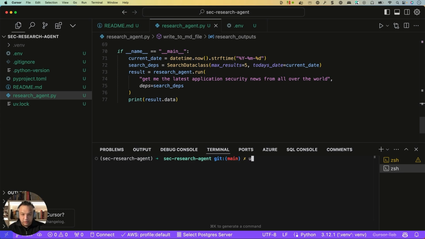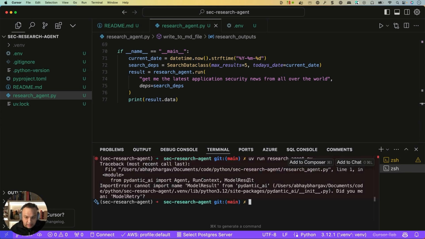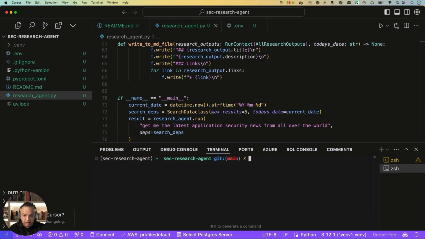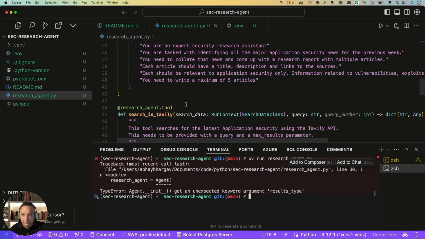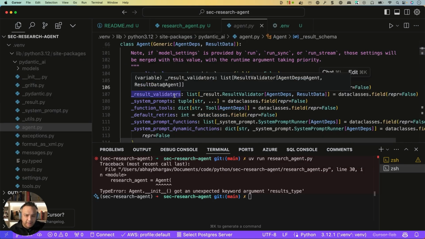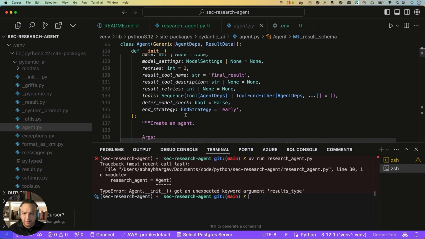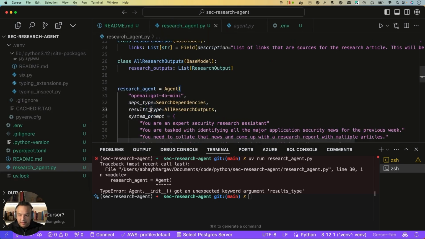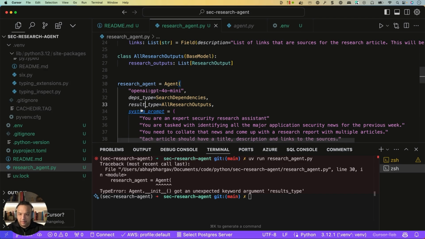So let's do uv run research agent.py, and when we run this, it says, did you mean model retry? Model result. Only that. It's fine. Anyway, unused one, results type. So there's something wrong with the results type. Result schema, maybe that's what it is. Deps type, result type, not results type. Let's change that. Yeah, seems to be fine.